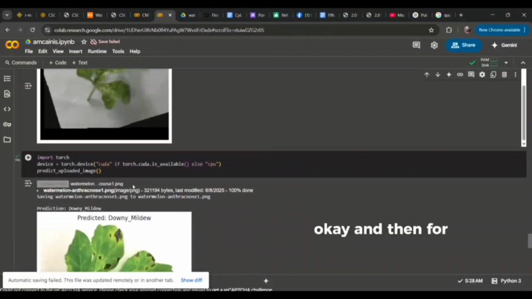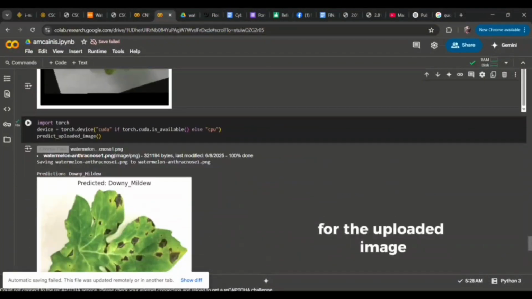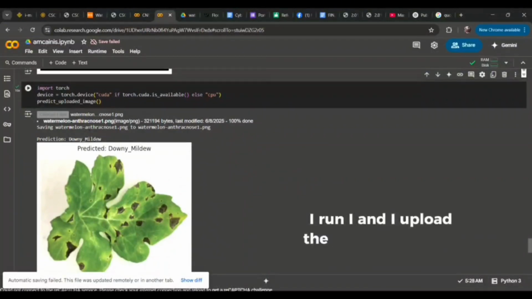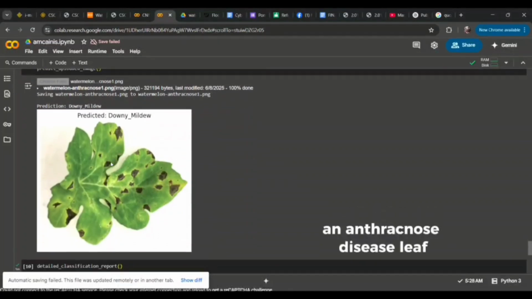Okay, and then for the uploaded image, I have run the code, and I uploaded an anthracnose diseased leaf image, and it predicted downy mildew. So the model is not good enough to predict an anthracnose diseased leaf.